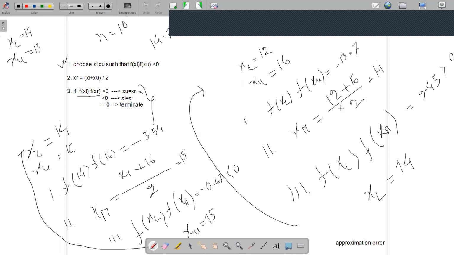In this iteration, xr was 15. The previous xr was 14. Yes, sir. So in the present iteration, say for example the second iteration, xr was 15, and in the previous iteration xr was 14. So I have to subtract 15 minus 14, that is 1, divided by the current approximation. If I do that and multiply it with 100, I will see that in this scenario, the epsilon a equals 6.67%.